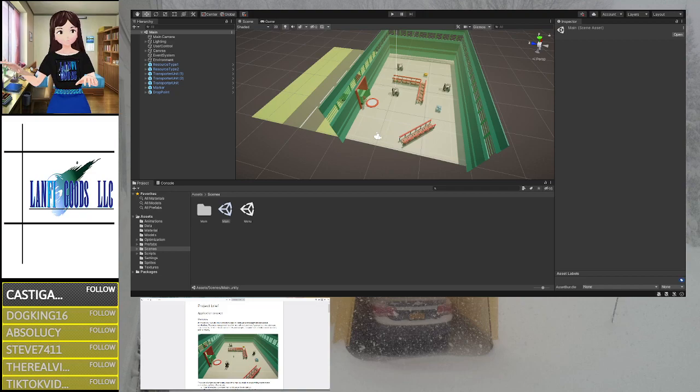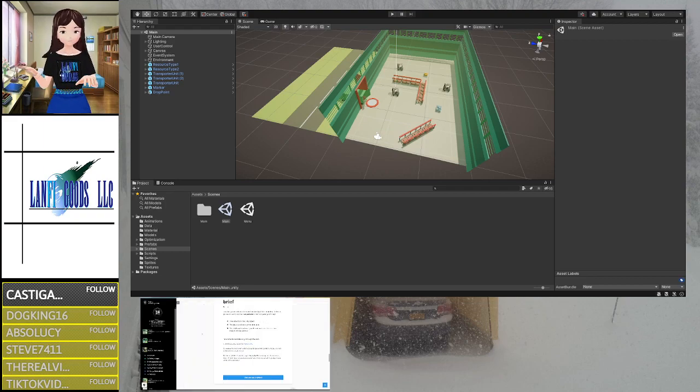Fine, I'll save it. I'll just save it in there. Okay. Now I can go in here and open it.